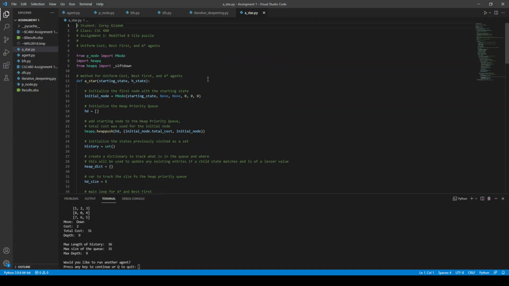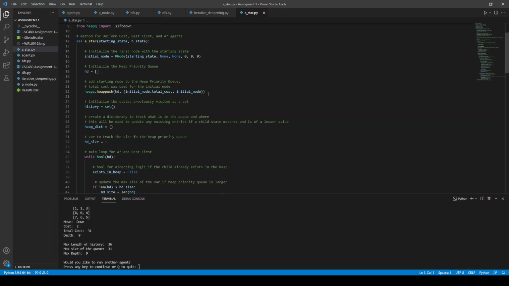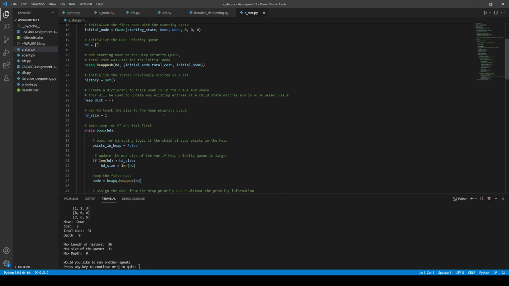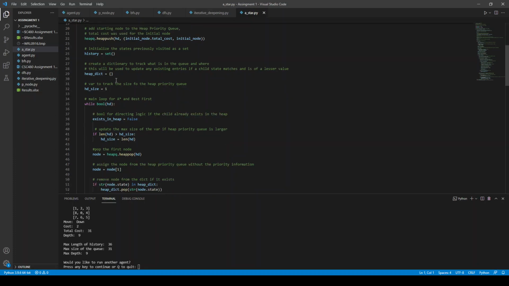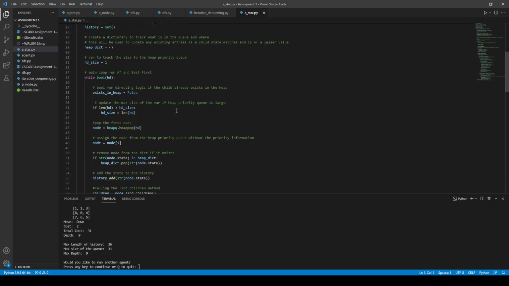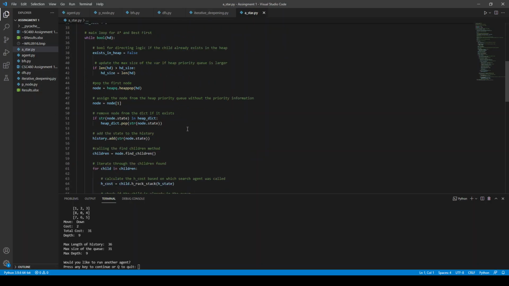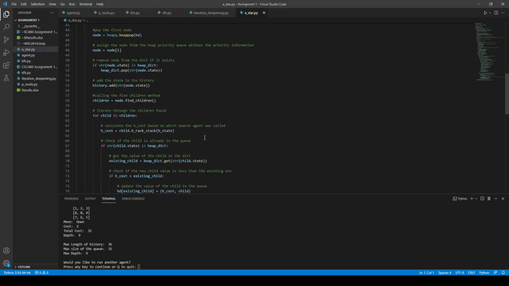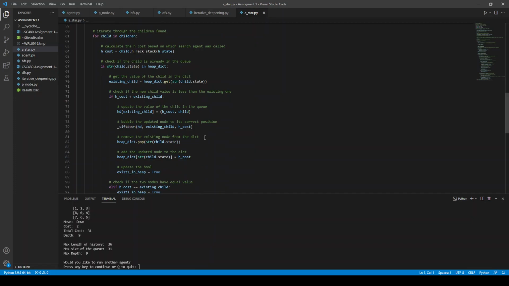With uniform cost, best first, and A star 1 through 3, I used a priority queue heap to keep track of that and keep that sorted. Same thing with the set. I did use a dictionary to track what the priority of each node was in the heap, and use that to know its location, the priority, and update if need be. Very similar to the rest of them: cycle through, check, grab the H value, update as needed, return solution.